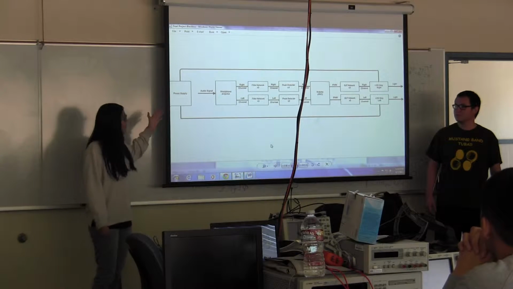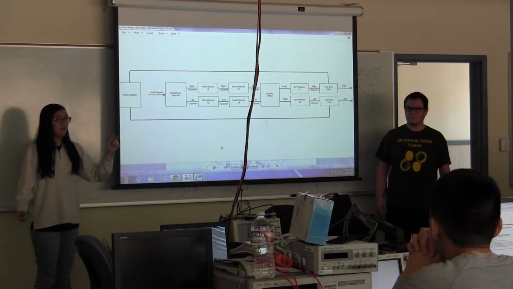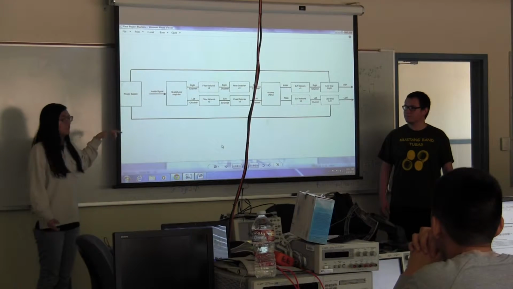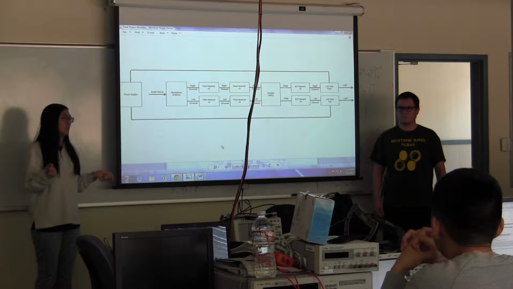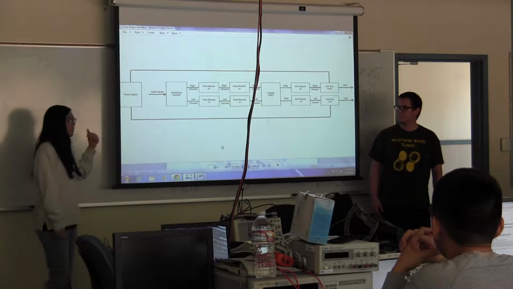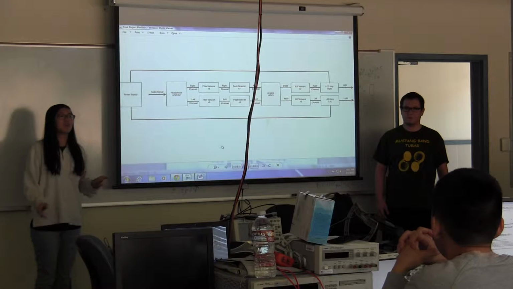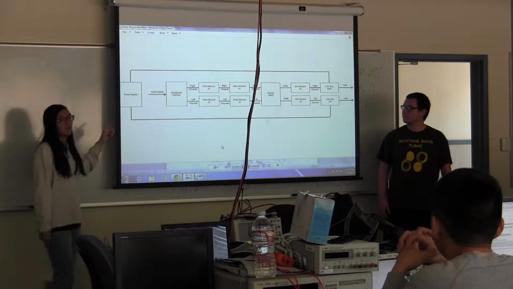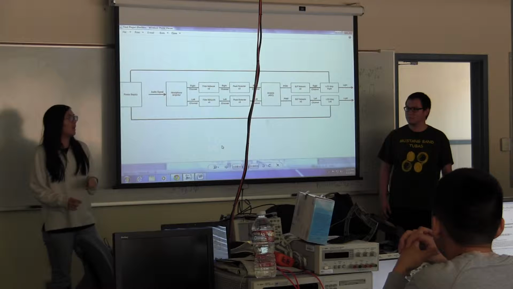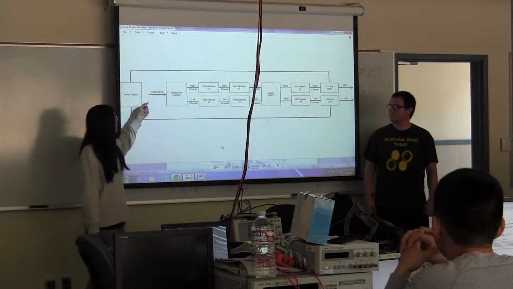So we have a power supply. Our LED strip is rated for 12 volts, but we had to turn it down. We realized that we had to turn it down because we were drawing way too much current for our LED strip. So we have 10 volts going to our LED strip, and we just get an audio signal.